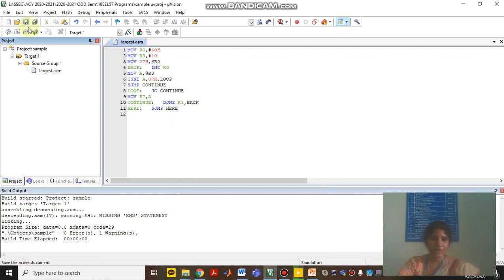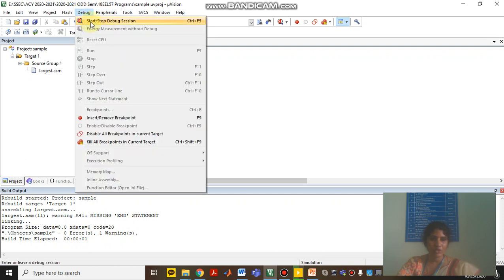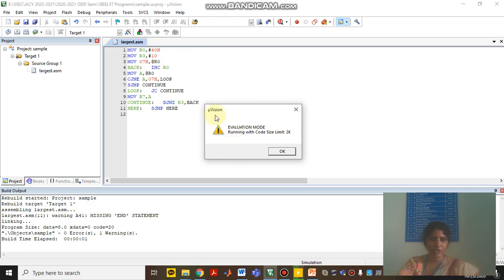After giving add, you have to debug. That is, you have to first build the target. So when you build the target, you are not finding any errors, so that you can go for the next step, go to debug, go for start stop debug session. Now we need to load the data in 40th location, give OK.